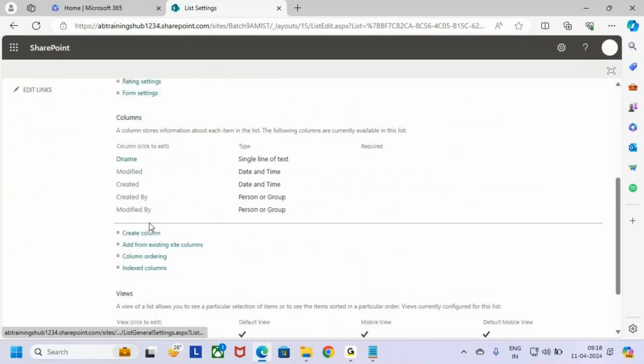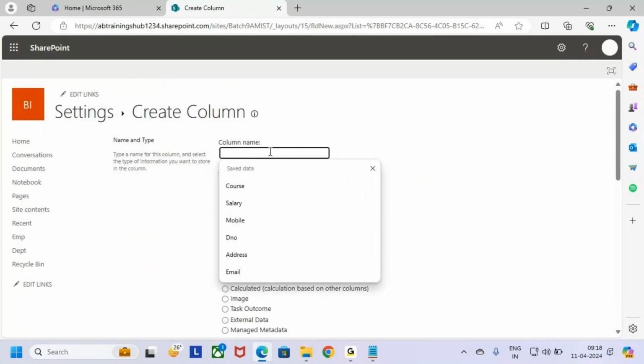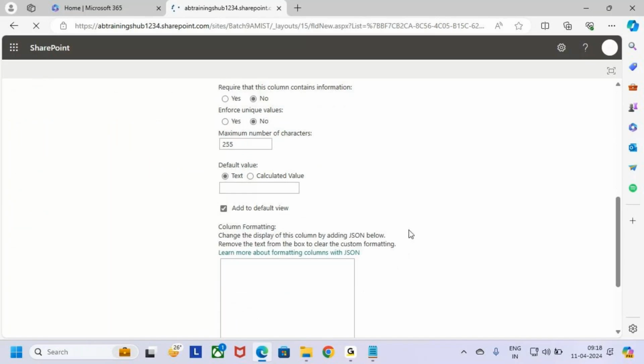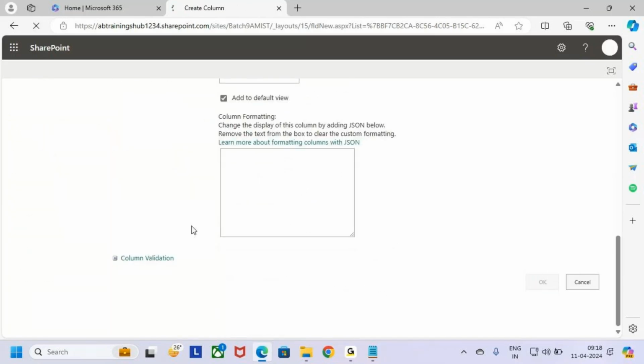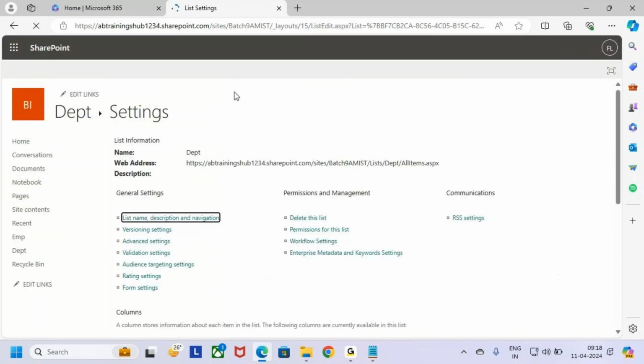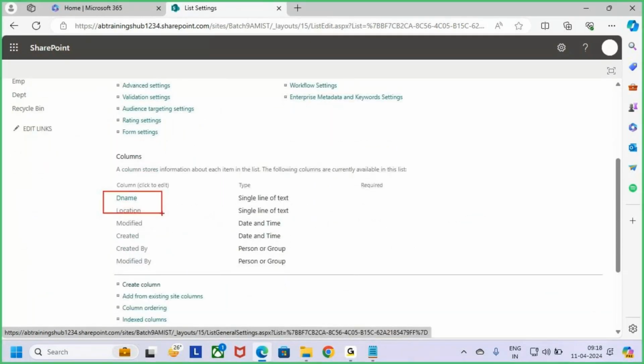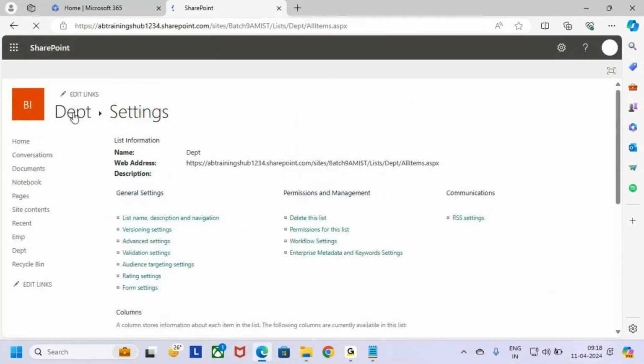Next I want to add another column, the location column. What's the department location? Let me add another column, the location column. Data type is single line of text itself. Now scroll down and click on the OK button. Now see, I'm creating one list here, DEPT. In this list, how many columns am I adding? Only two columns.